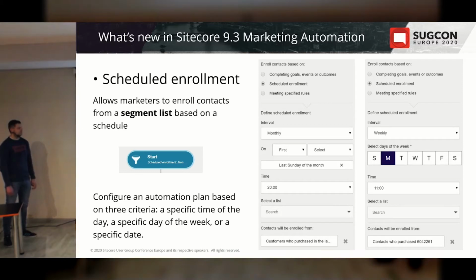How many of you have used marketing automation? Okay, two. Great. In Sitecore 9.3, there is a new feature to enroll contacts from a segmented list at a specific time of the day or date of the month. This is called scheduled enrollment, and you can specify a segmented list. You cannot specify a contact list, just a segmented list. And this list will be enrolled in the automation plan based on the defined criteria.